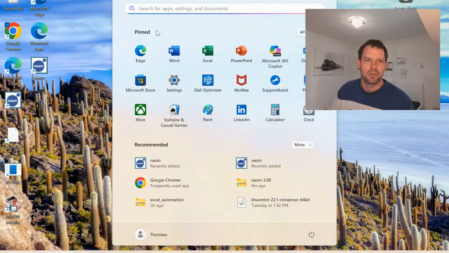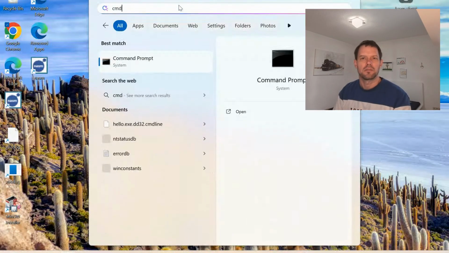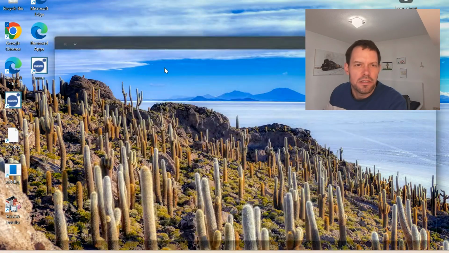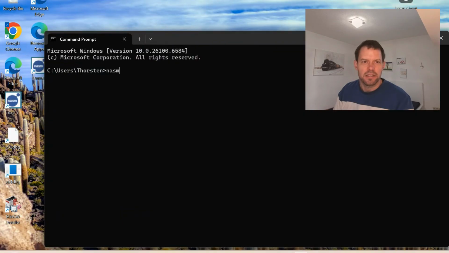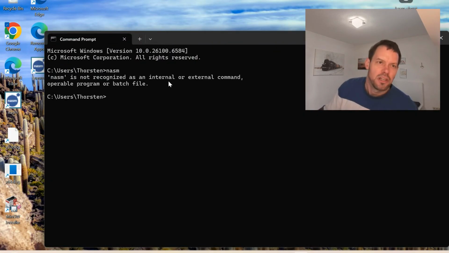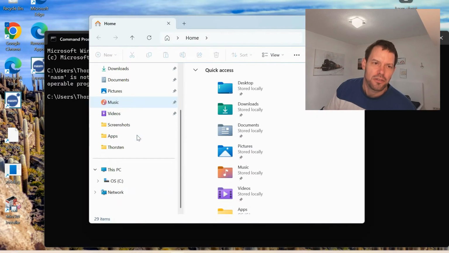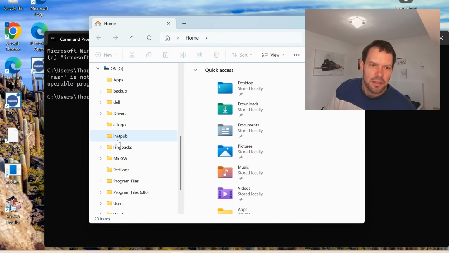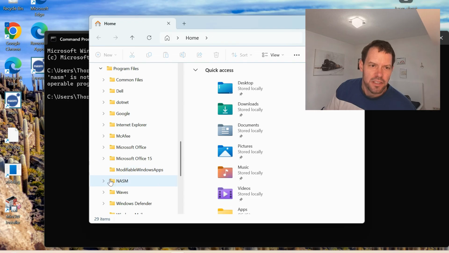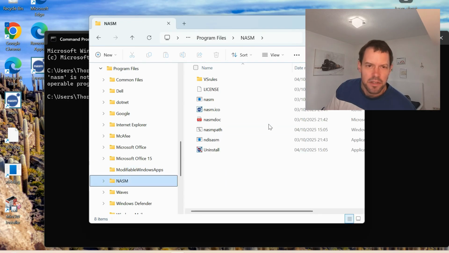Now the next step is to get it running. So again, we click on Windows, say CMD to get a command prompt. And in this command prompt, I say NASM, and I find it is not executable right now. Why is it not executable? Because it has been installed to another path. Let's look at which path it has been installed to. We look at This PC, operating system, Program Files, and there we have it, NASM. And now we have to add the path of this executable to our environment.